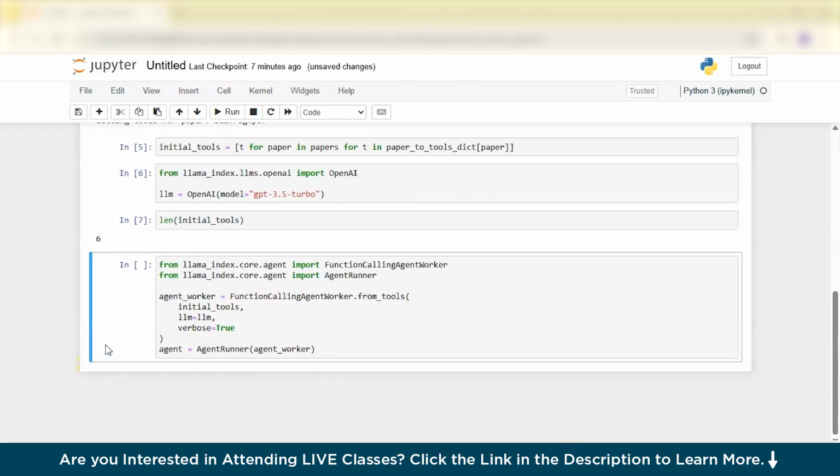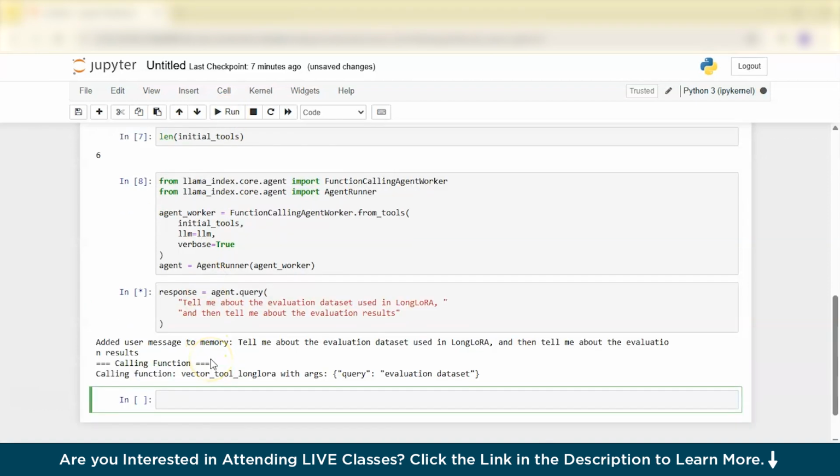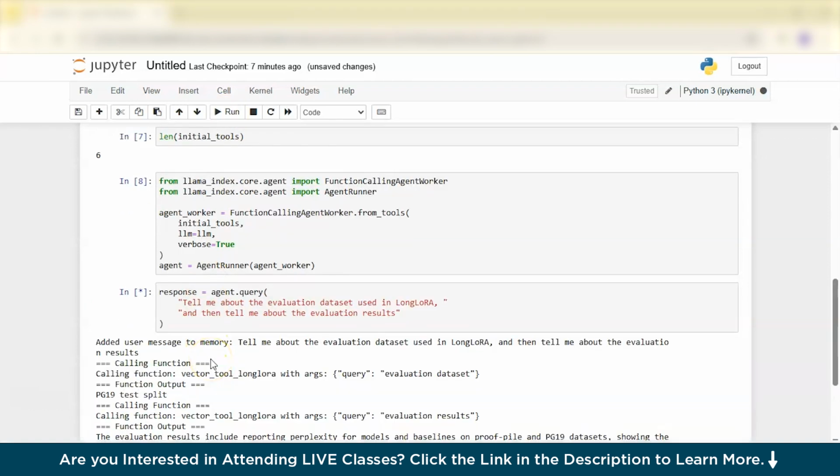The next step is to construct our overall agent worker. It includes all the 6 tools as well as the large language model that we pass along. And we are able to ask questions across these 3 documents or within a single document. For now, let's ask a question. Tell me about the evaluation dataset used in LongLoRA and then tell me about the evaluation results. And we have got the answer that one of the eval datasets uses the proof-pile test split. We are able to look at the eval results for our LongLoRA models.